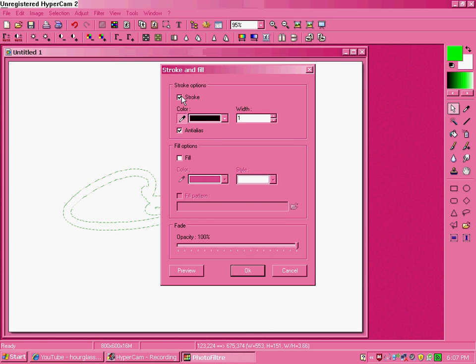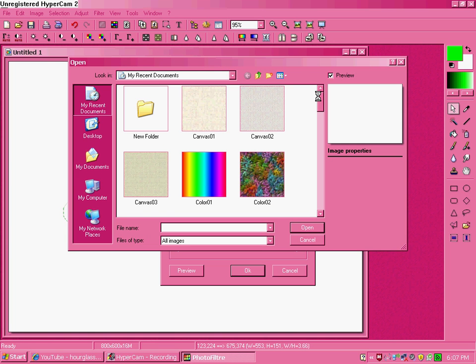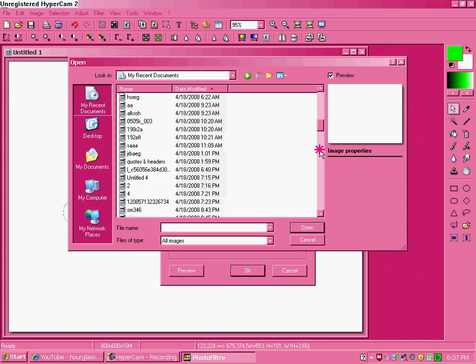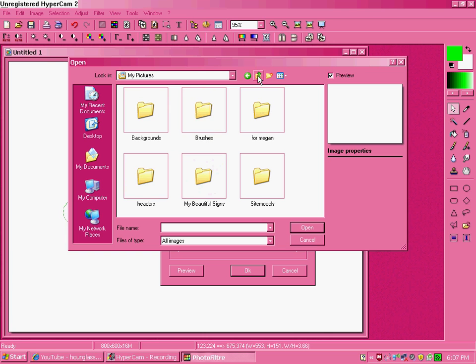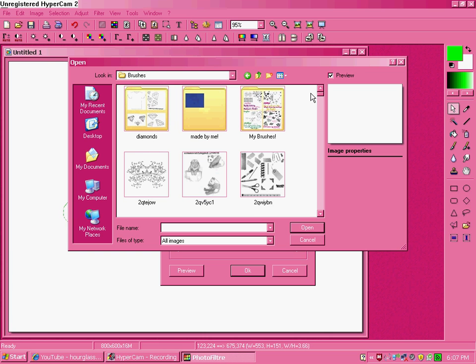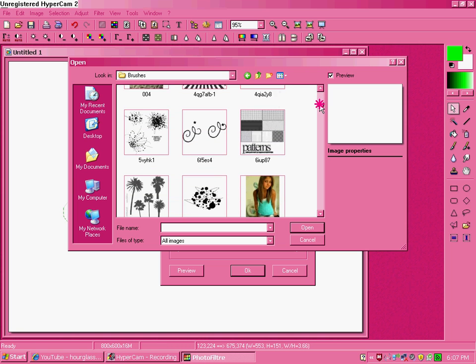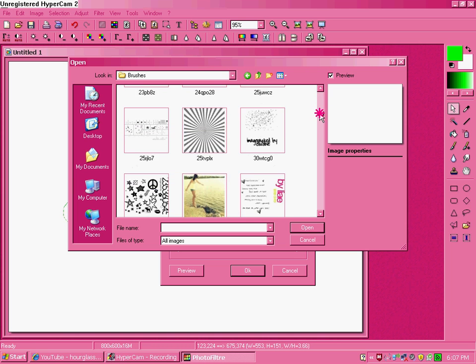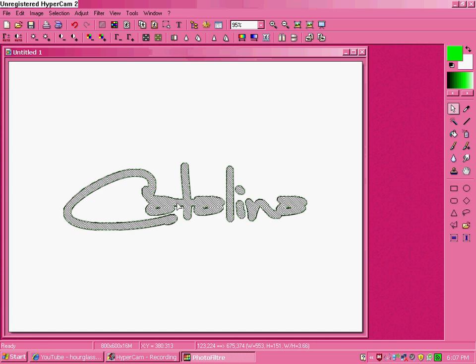Okay, now do stroke, fill, and then find your little lines, like your line brushes. Okay. So, go to my brushes. Sorry, I don't have this picked out already. Lines, where are you? There. Okay. So then you stroke it and you do that.